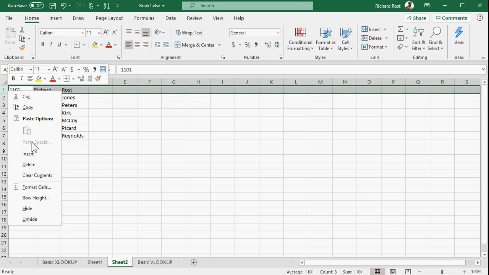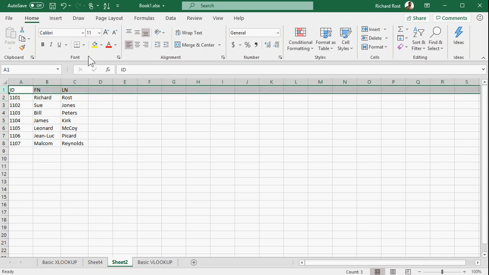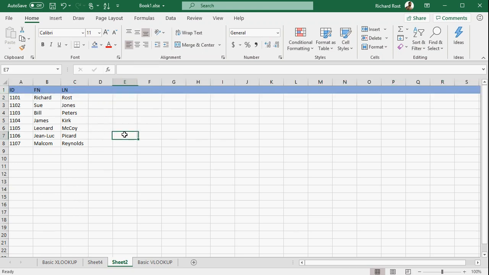I'll put a header row across the top, insert a row. Let's say this is their employee ID, their first name, and their last name. Whoops, can't type today. All right, let's highlight the row here. Maybe give it a splash of color, as I like to do. So there's our basic employee list.